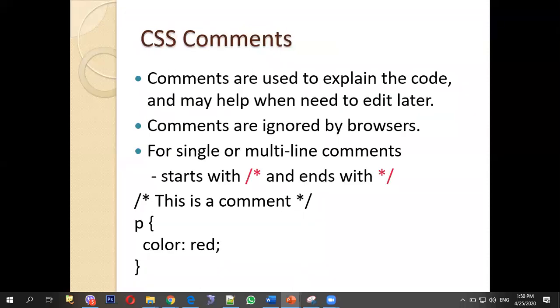So this is about CSS comments. For a CSS comment, you can generally use /*, and it should be closed with an asterisk and a slash. So this is how you can write a comment in CSS.